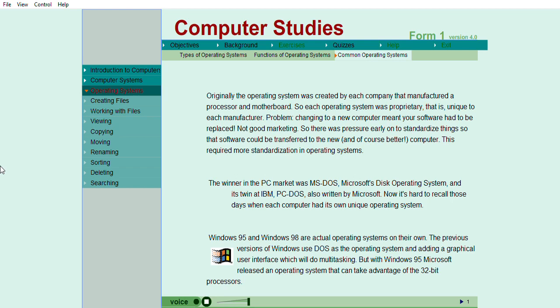MS-DOS, Microsoft's disk operating system, Windows 95 and Windows 98, Windows Millennium Edition, Windows NT, the NT apparently came from new technology, Windows 2000, Windows XP, Windows Vista, Windows CE, Apple Macintosh, Unix, and Linux.